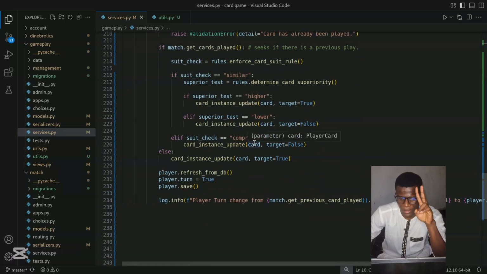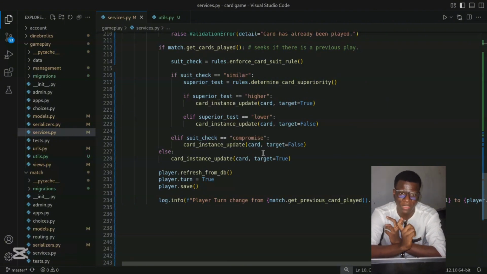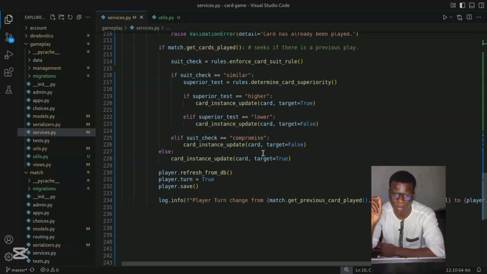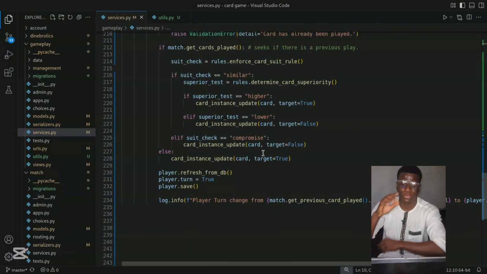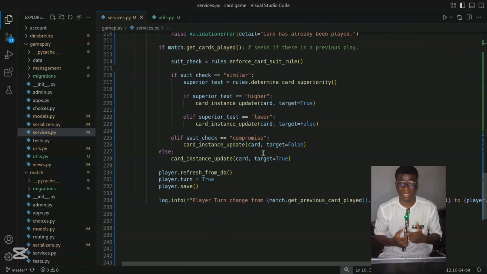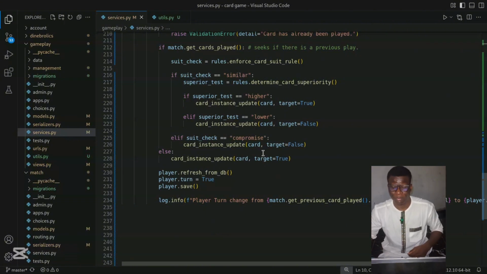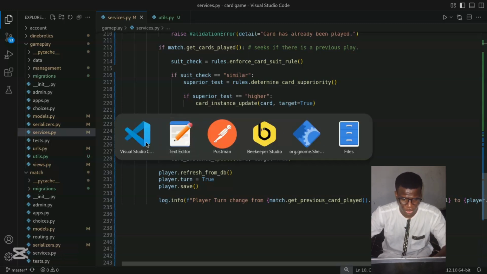Two things, like I said: if the player now has the turn, you can choose to play whatever card. So the card suit rule will not apply to them anymore. You can do it this way: check if it's their turn to play, and also check if the last card that was played, which is the target, is assigned to them. So let me really show what I'm doing now.